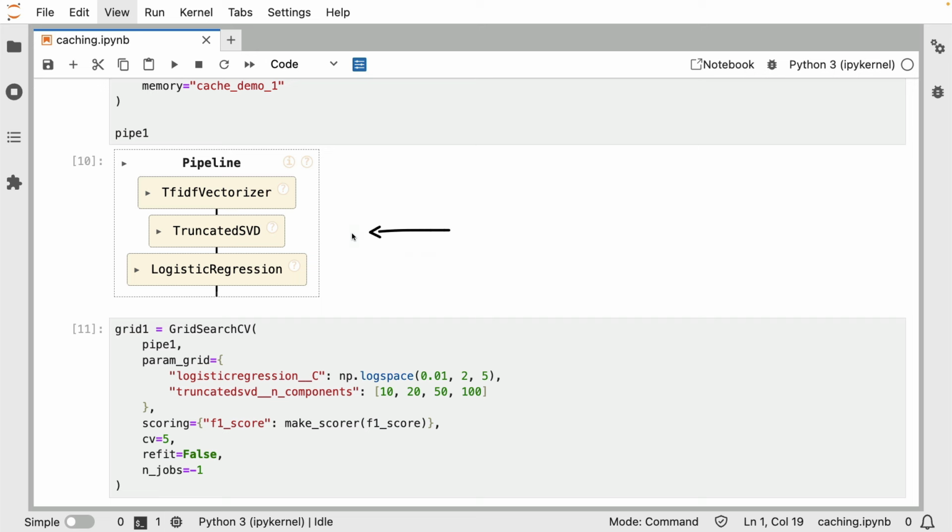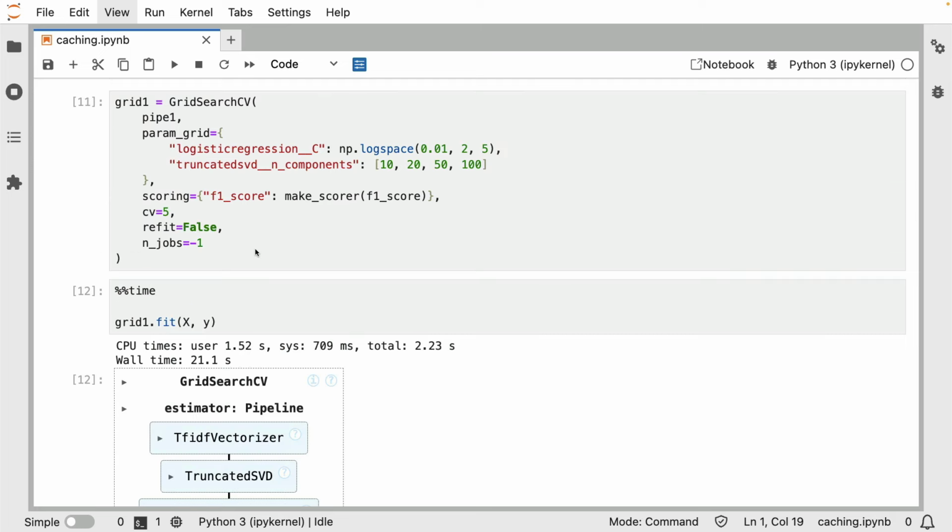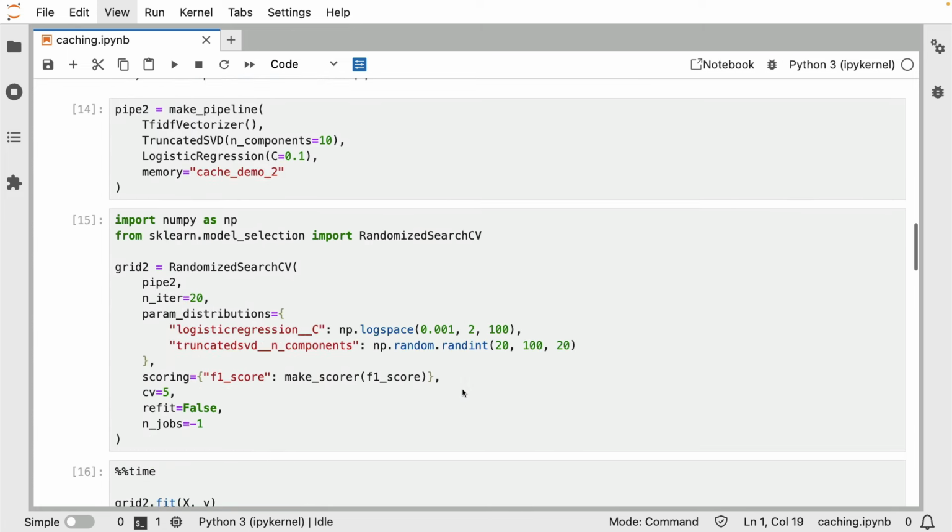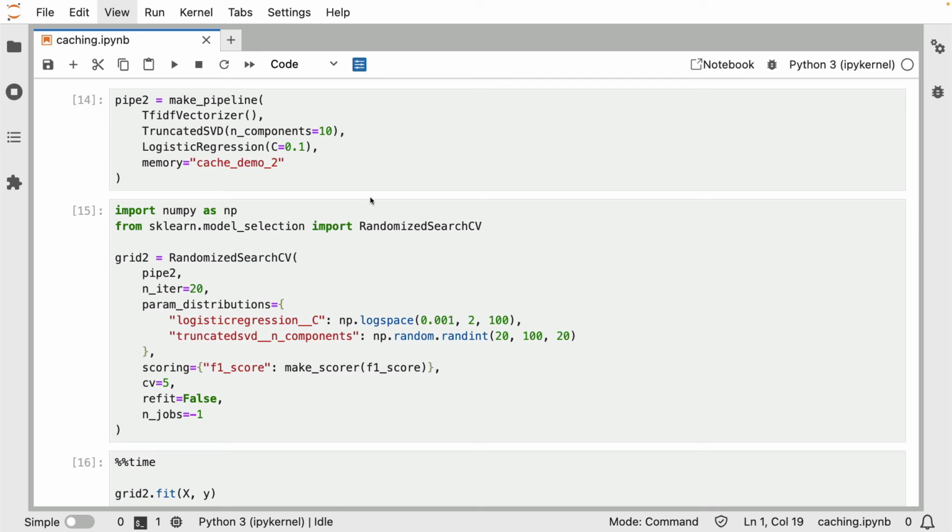And that was great because this component over here was fairly compute intensive. And we can also see that when I run this grid search with full parallelism on and making use of the cache, that it takes me about 20 seconds in this case. But now let's compare this to the random grid search. Now, for complete fairness, I am definitely making a pipeline over here as well, one that does have a cache that's attached. And also here, I'm using the same number of iterations as above.